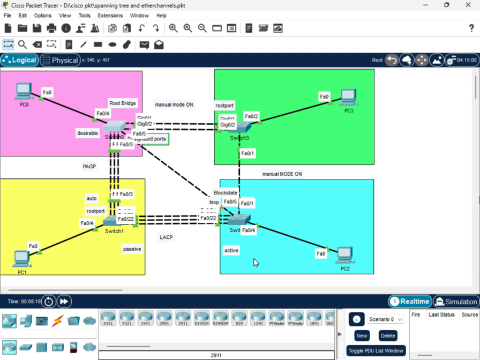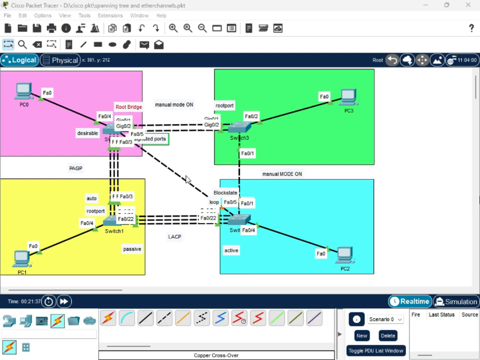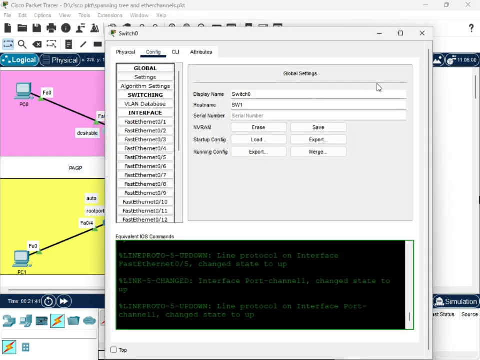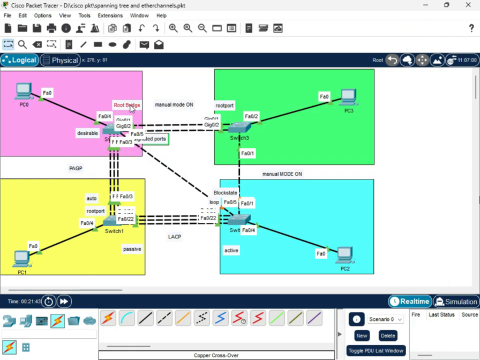If we pay attention to switch 0, which is this one, as you can see, we already placed some naming to specify that this device has already been elected as a root bridge. A root bridge is elected by the other switches based on the MAC addresses.